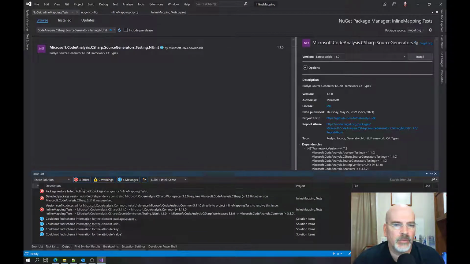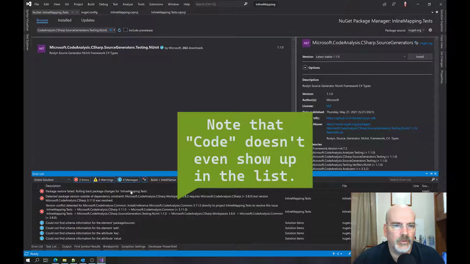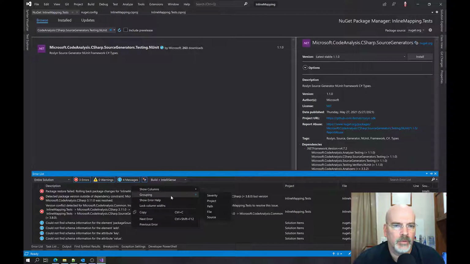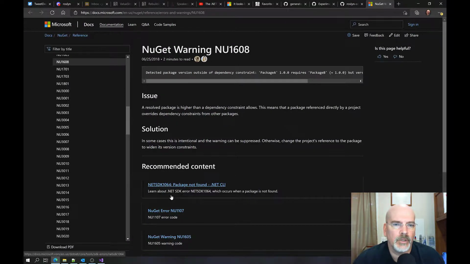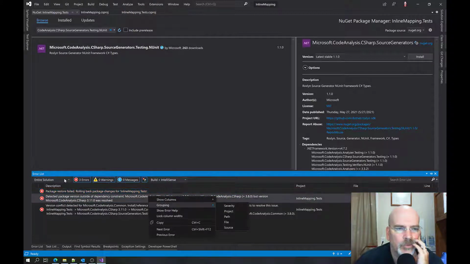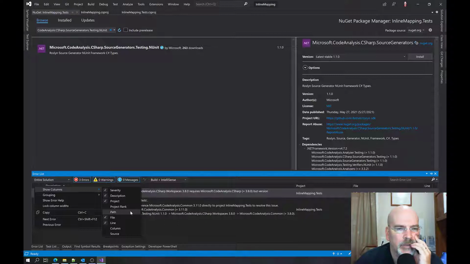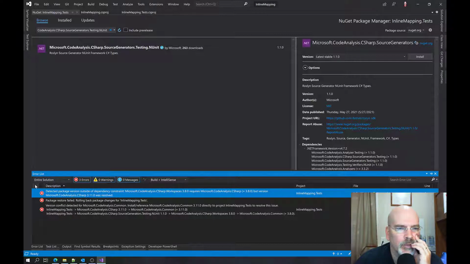Yeah, what happened to the... Show columns. Source? No. Well, okay, I don't need source. I can get rid of this because I don't know where that went. Wow. I'm showing path grouping. Wow. I don't know what happened here, but something awful happened because it completely lost that.